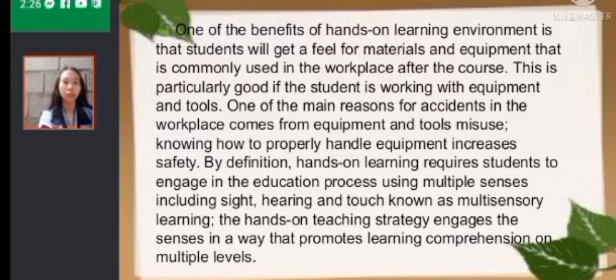By definition, hands-on learning requires students to engage in the education process using multiple senses including sight, hearing, and touch, known as multisensory learning. The hands-on teaching strategy engages the senses in a way that promotes learning comprehension on multiple levels.